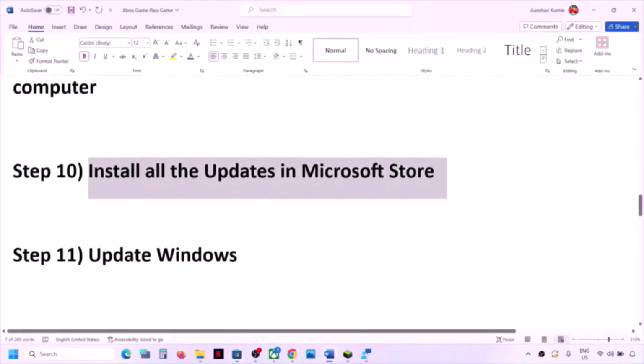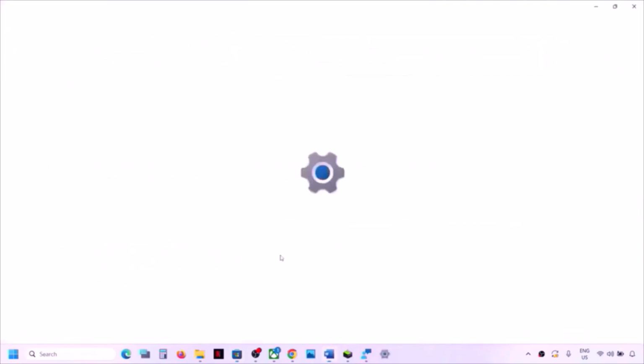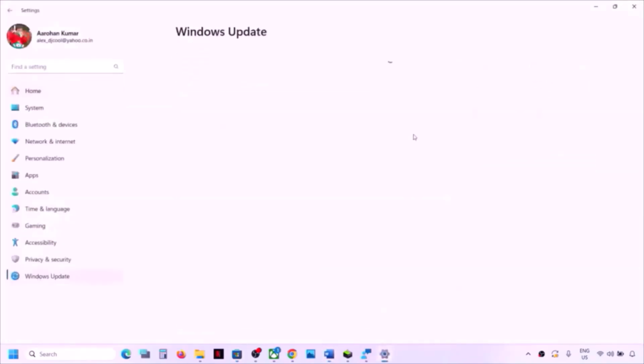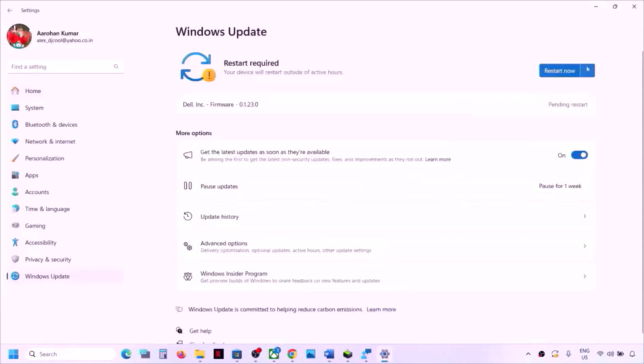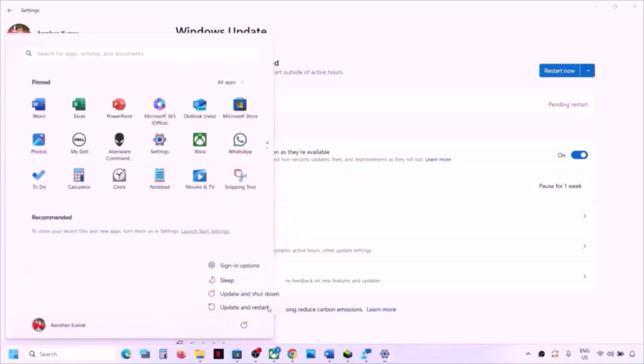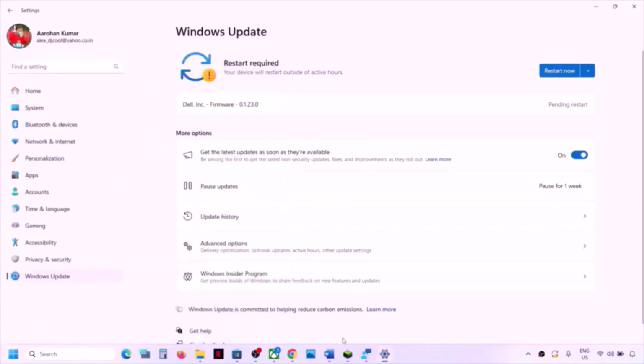Next step is to update Windows to the latest version. So go to Windows settings, go to Windows update or update and security, and then click on check for update. You will see the check for update option. Once the updates are installed, install all the updates, and once all the updates are installed, restart your computer. Make sure that you restart your computer after this, and after the system restart, you can launch the game and then check.